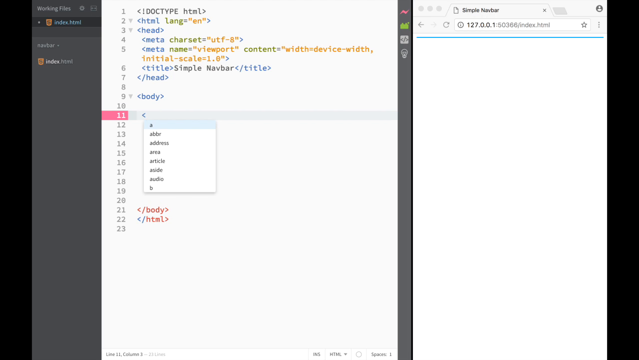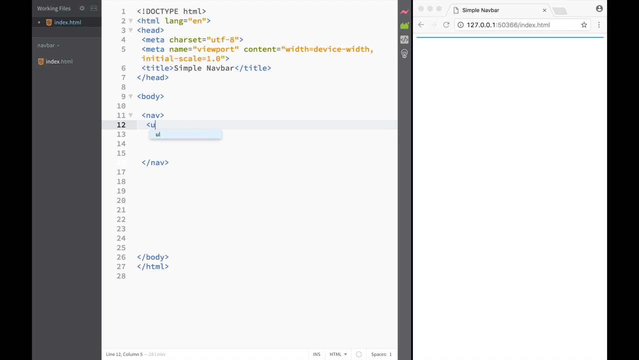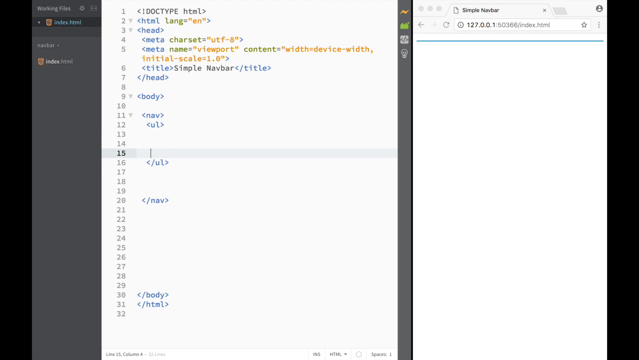So over here, I'm just going to create a simple unordered list. So over here, I'm just going to say that this is going to be an unordered list. However, it's going to be sitting within a nav tag. So over here like this. So over here, we're going to create an unordered list like this, and we're going to have, I don't know, let's say 4 list items, right?